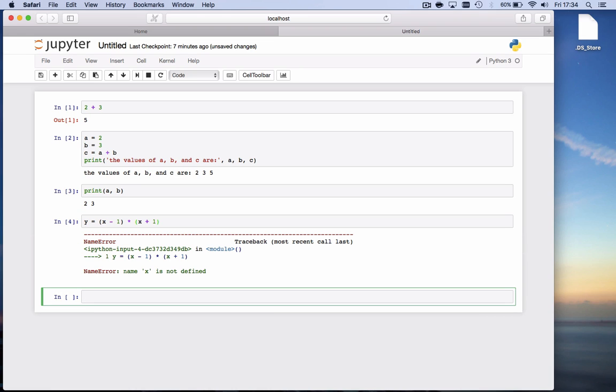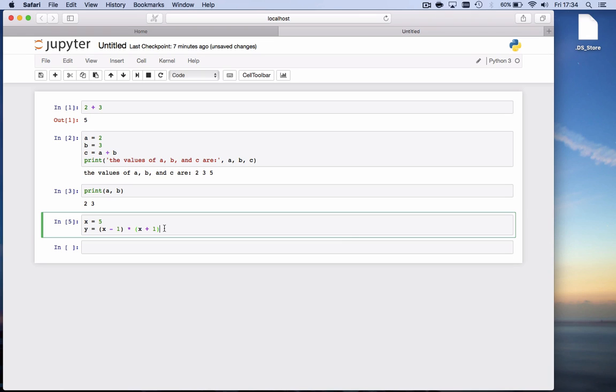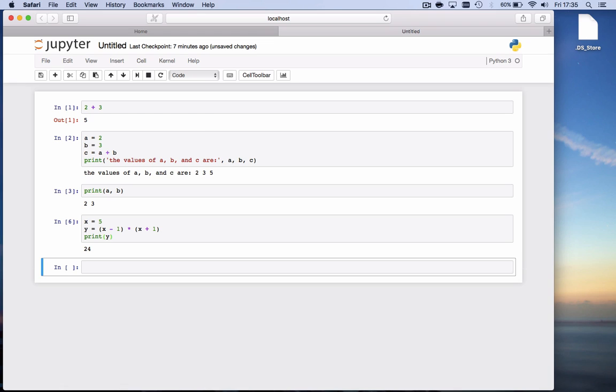And I again get an error. Let's see what it says now. Again, if you get an error, you always start reading at the bottom, and it says here, name x is not defined. Ah, that makes sense, of course. If I would have said here, x is equal to 5, then it can calculate. It stores the value of 5 in the variable x, and then it calculates y as x minus 1 times x plus 1. And then if I print y, you see we get the value of 24, and that is indeed the correct value.